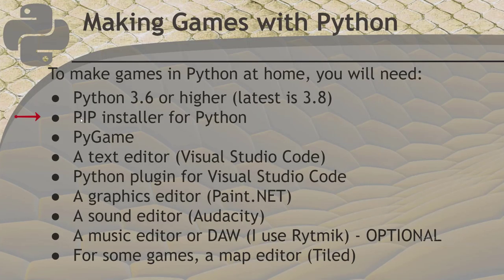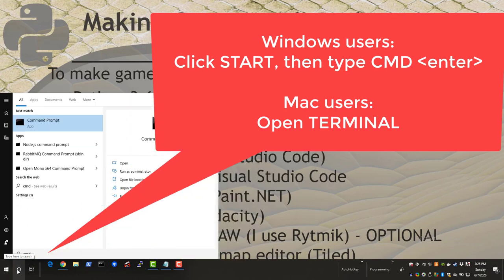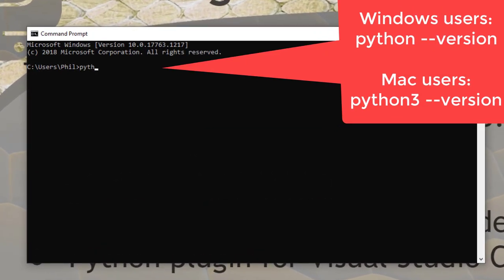Next on the list is the pip installer. That is installed with Python 3.6, so we don't have to take any special steps to do that. Next on the list is Pygame, so we'll click on the Start button and type CMD, and you should be able to type python --version, and it should show you that you have a Python version 3.6 or higher installed. On a Mac, though, you'll want to say python3 --version, not just python. Python 2 is installed by default and will run the wrong version if you type it that way.